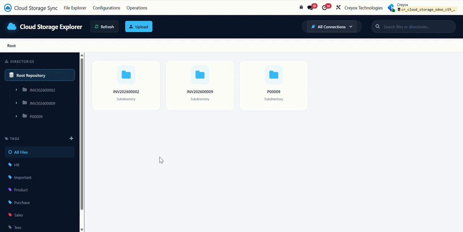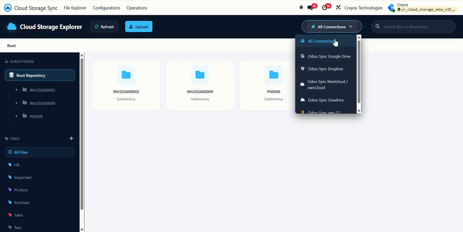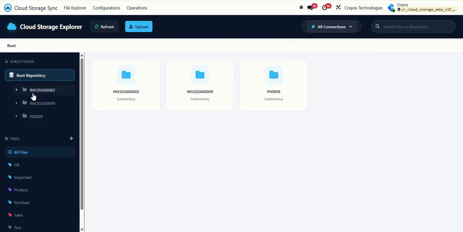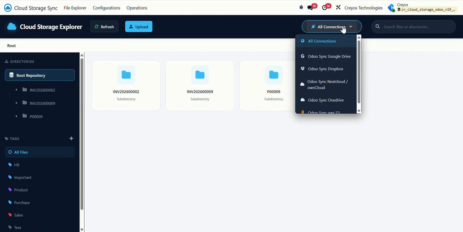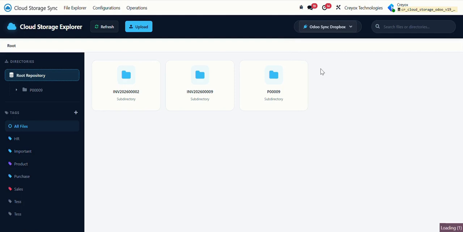Here you will be able to see all of the folders or the files related to all of your cloud connections. Like here you can select the connections of which connection you want to see. Currently I have selected all connections, so I can see the directory for the Google Drive as well, and for the Dropbox as well. But if I just want to see the folders or the files related to Dropbox, then I can select this connection from here. So only the folders related to the Dropbox account will be visible to me.